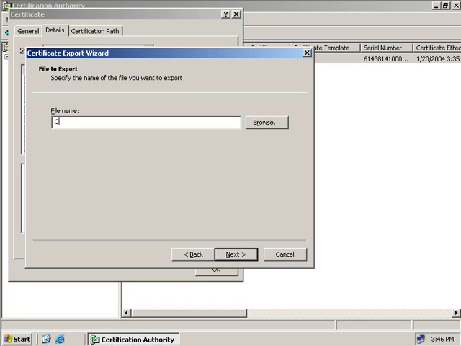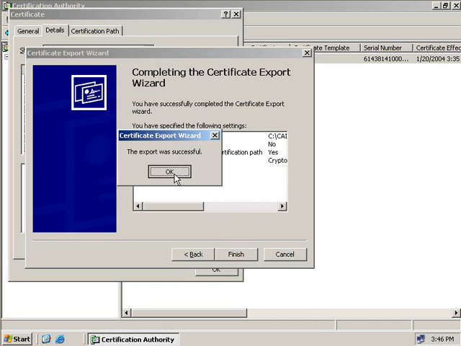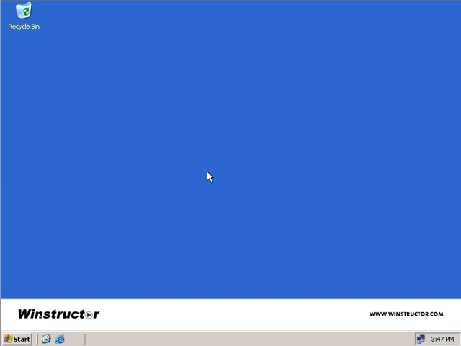So we'll simply just call this one CA.inter, and we'll click Next. Now we just get a brief summary saying we've successfully completed this certificate export. We can see over here the file name, which has been saved as CA.inter.p7b, and whether we exported any keys or so on and so forth. So we'll just click Finish. We can see the export was successful, and now we'll just click OK.